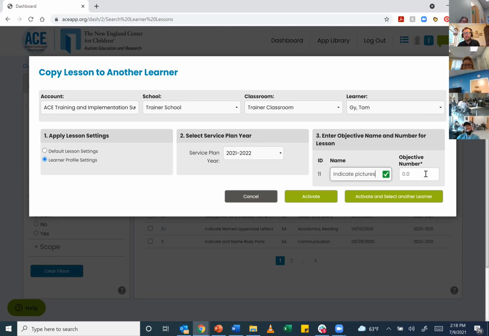Okay. And maybe on Tom's IEP, this is objective 1.5. So this is a really nice way to copy lessons across multiple students if all your students are working on the same goals. Like I work in a classroom where everybody's working on hand washing. Instead of having to find hand washing for each individual student, I can find a hand washing lesson for one student, and then copy it across all the other students using this feature.